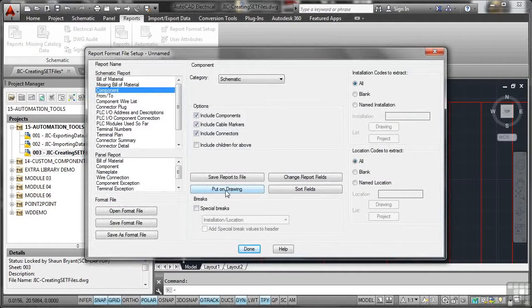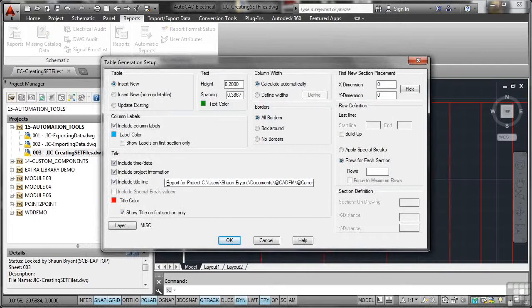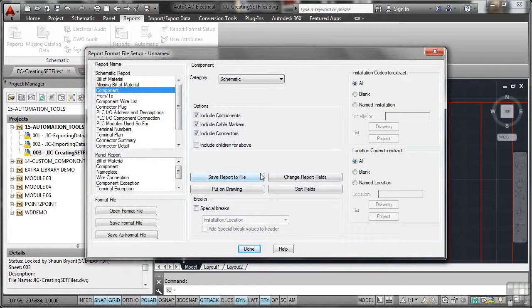I'm just going to go back to put on drawing there. We could include the title line, report for project, and it's got that great big long path. What I'm going to do there is I'm just going to remove all of that, and I'm going to call it components report 1. It's a lot easier than that great big long path. It just stands out a little bit more than that great big long piece of text. I've just thought of that, and it would look a bit better. So I'm going to OK that now. So that's all done. What I've got to do now, though, is save it as a format file. Save as format file there.